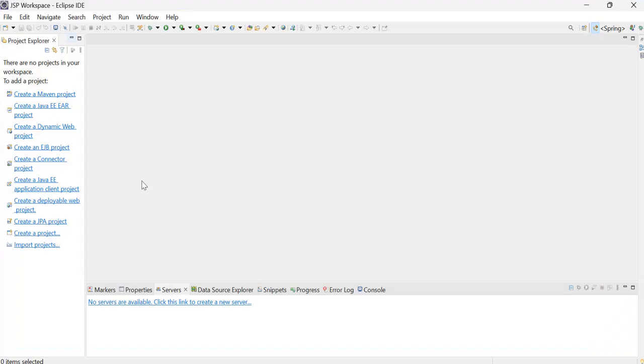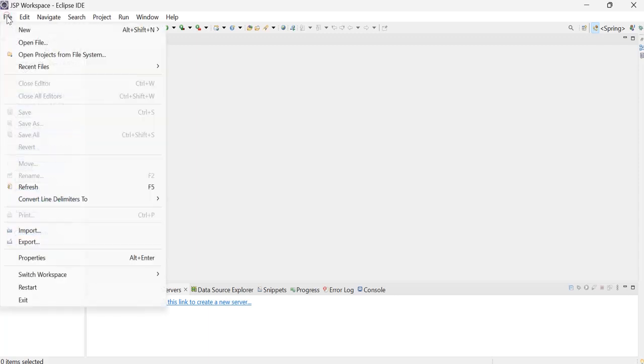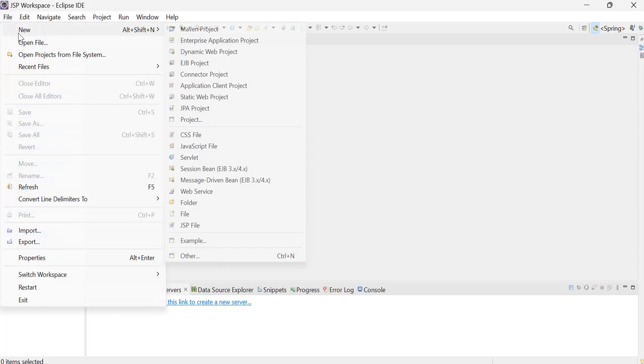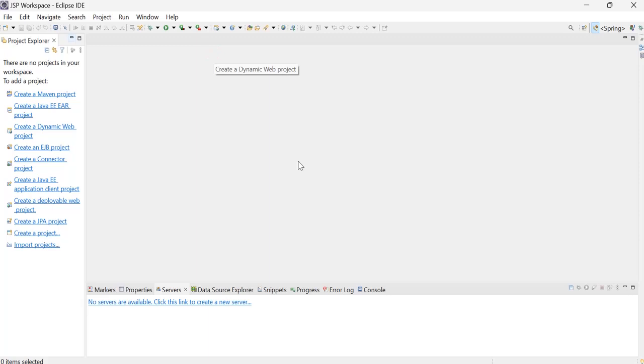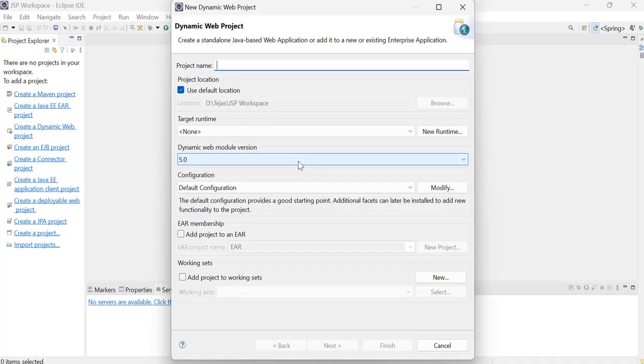After opening the Eclipse IDE, click on File, click on New, and just search for the dynamic web project in this list. If it is not there, click on Other and then search for dynamic web project. These dynamic web projects are required for creating a JSP project.